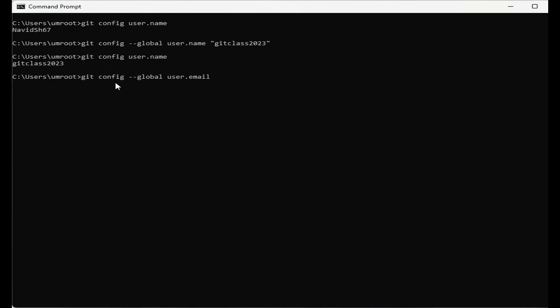Inside the double quotation marks, just type the email address that you used to create your GitHub account. For me, it was git.tutorial.class at gmail.com. I think this was the email address. Git.tutorial.class at gmail.com. All right, yeah, this is the one.